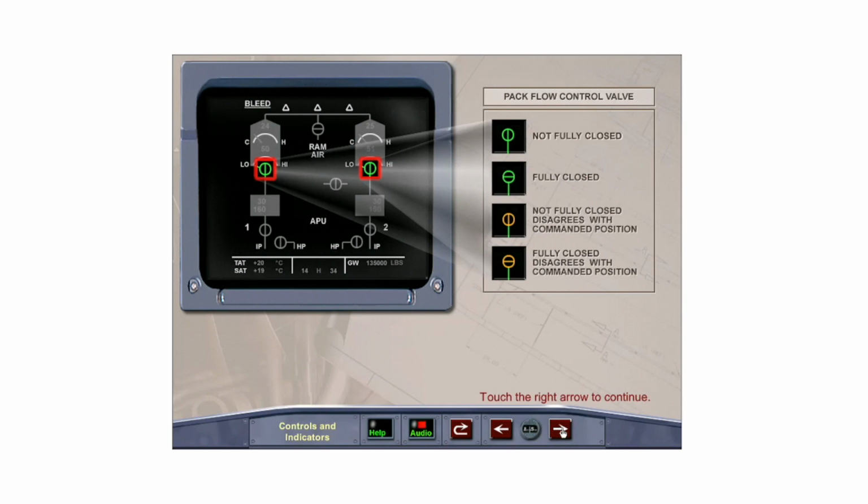The ECAM bleed page displays the pack flow control valve inline green when the valve is not closed and regulating air pressure. The valve is displayed crossline green when it is fully closed. The indications are displayed in amber when the valve disagrees with the commanded position.